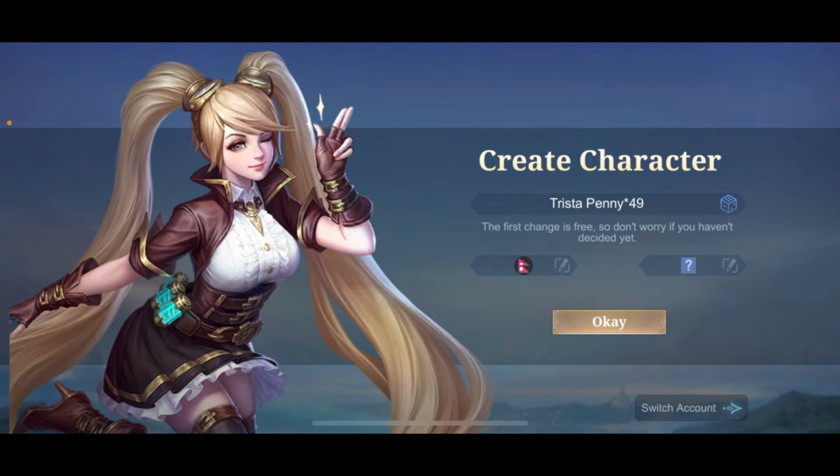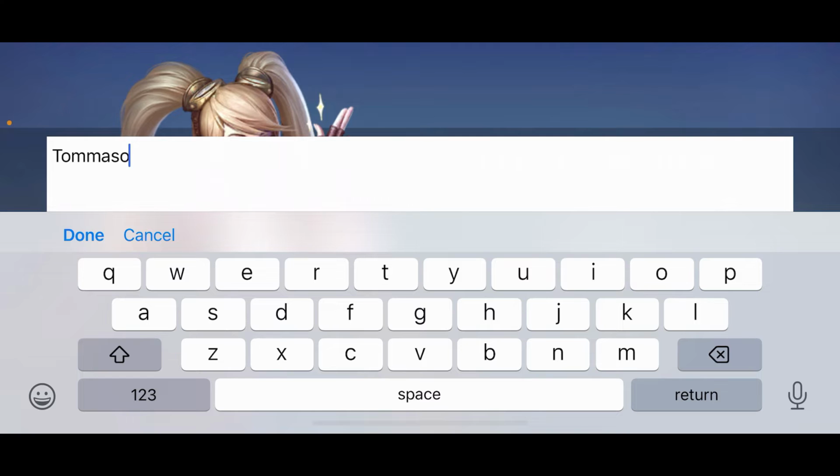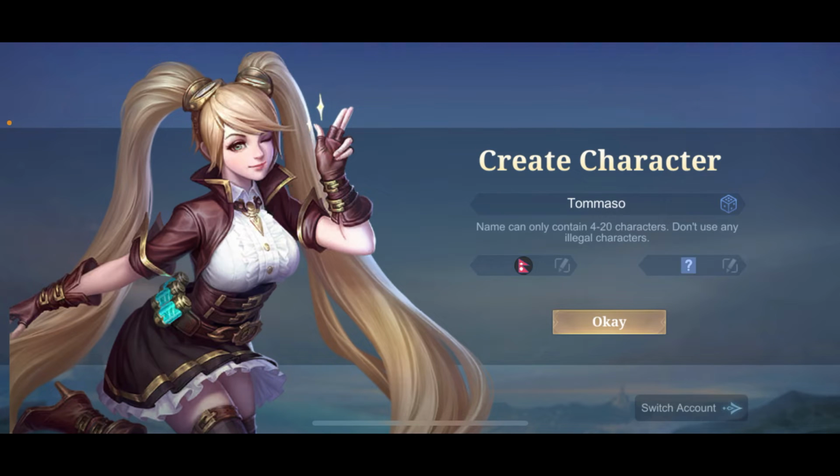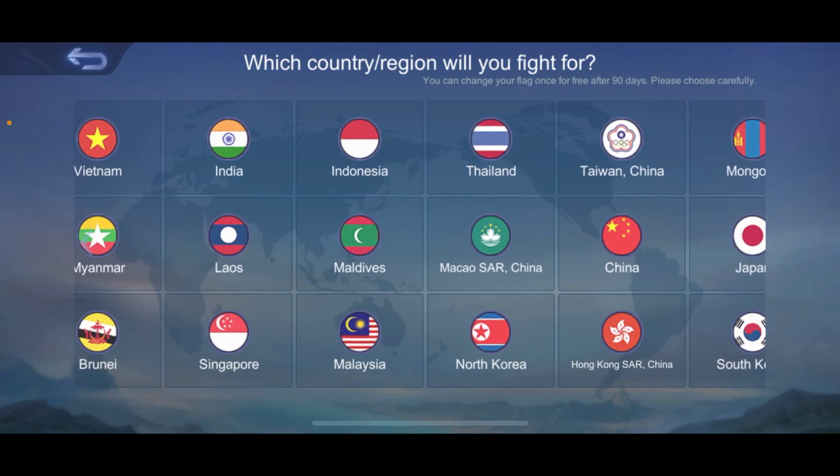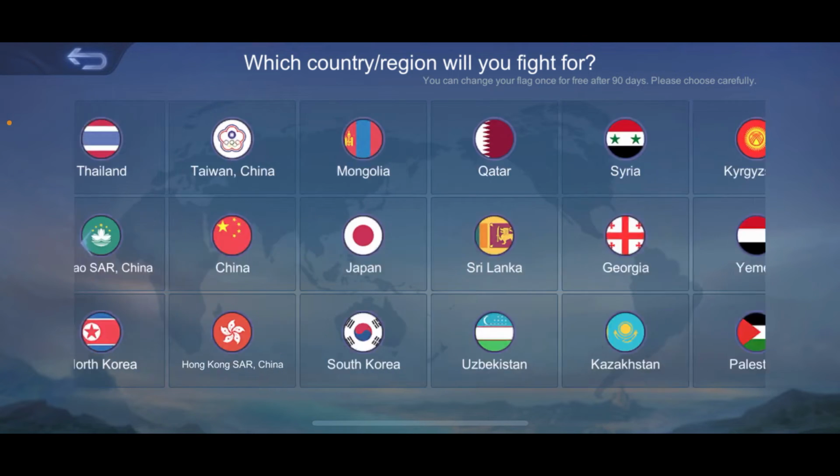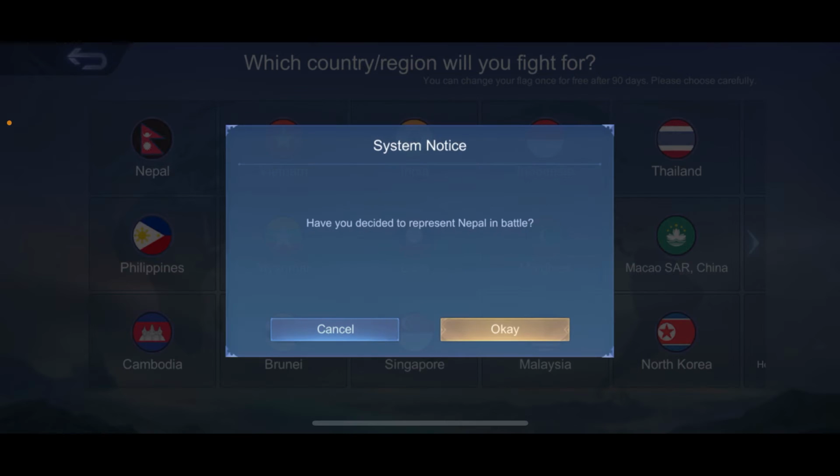In the first text box, you can go ahead and randomize a name that will be perfect for you, or you can also go ahead and type in your name manually and select your country. On the next field, go ahead and pick a country or region that you want to fight for. Once you make your selection, tap OK in the pop-up.